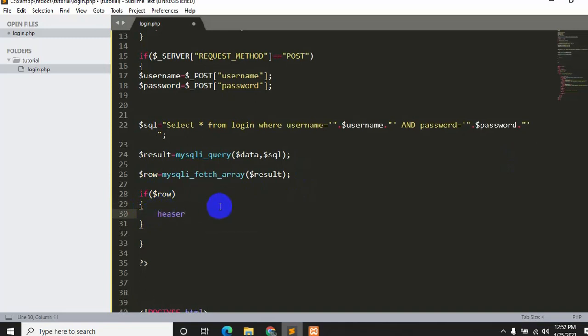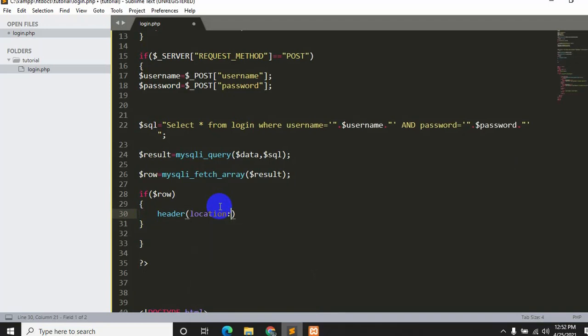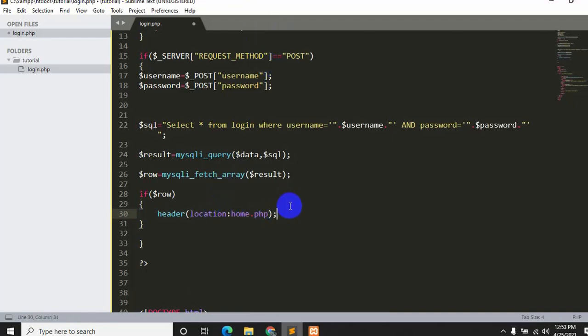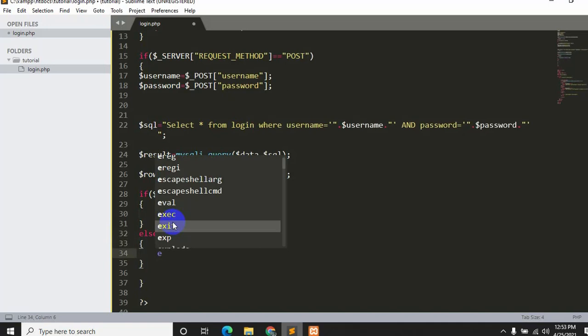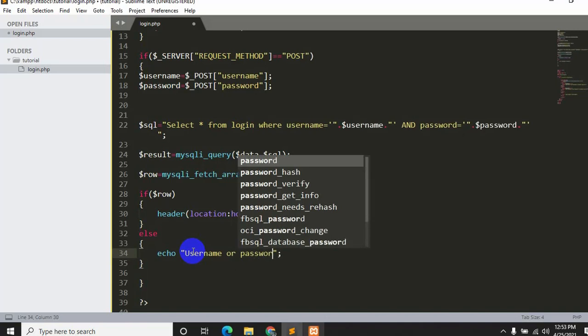So for this we'll say header, then inside it we need to say location. Location, let's say, will be home.php. Now we don't have this home.php, we need to create it. And if this condition is false, then we'll go to the else condition. Let's say over here we'll say echo, double quotation, and inside this we'll say username or password incorrect.